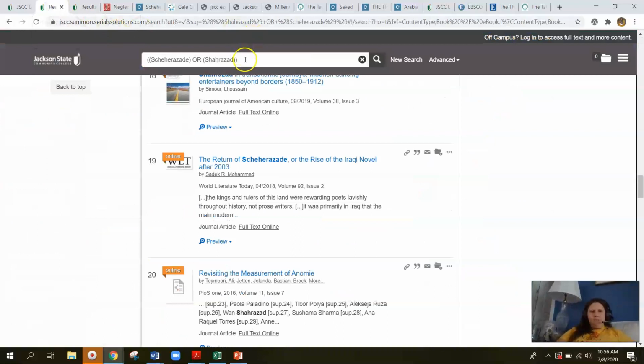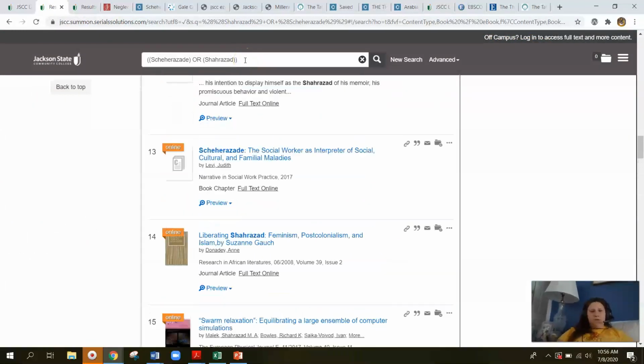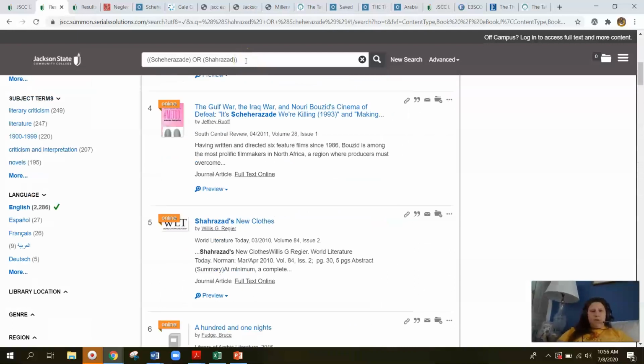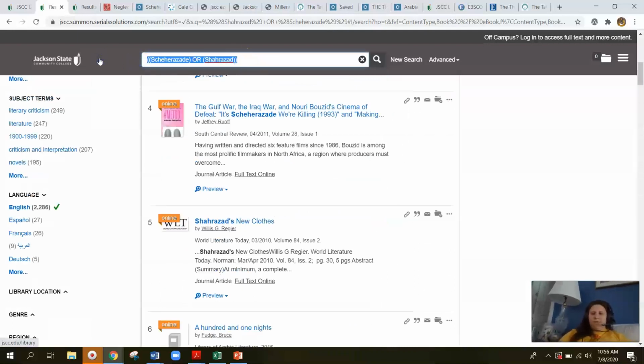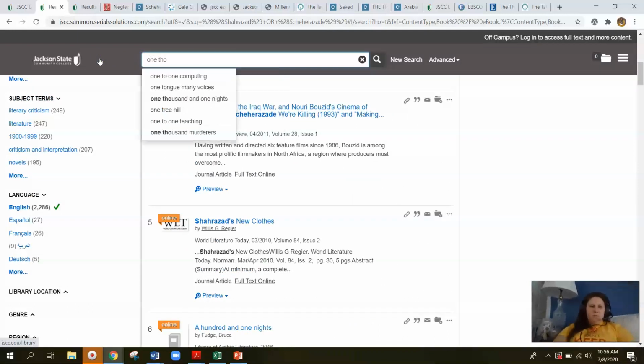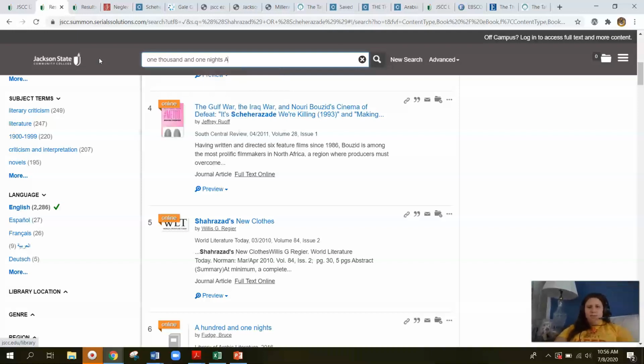Okay. So, as you can see, there's a lot of different sources. So let's see what we can find with 1001 Nights. There are kind of two terms with it. It's called 1001 Nights, or it's called the 1001 Nights.